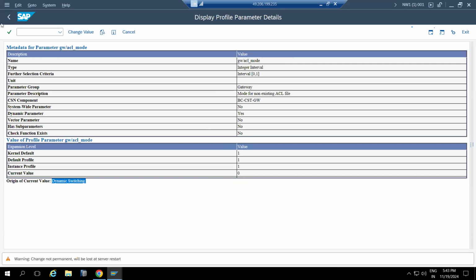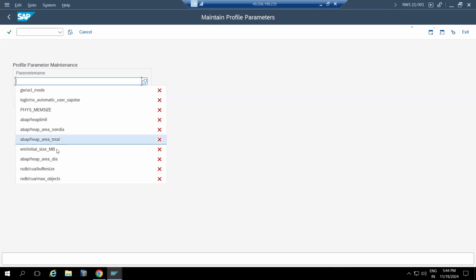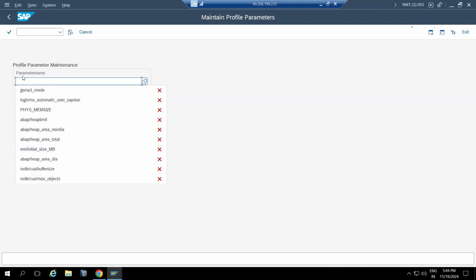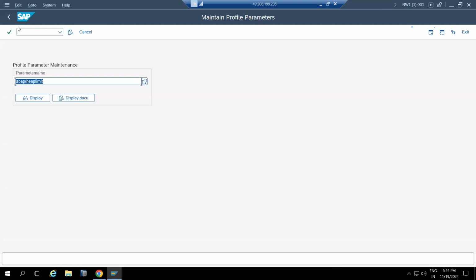So this is a dynamic parameter, but not all the parameters are dynamic, and not all are static. If you want to check, come here and enter the parameter name, then just click on the display button. If a change button is coming here, then that is called a dynamic parameter. If nothing comes, only the display button, then that is called a static parameter. This way we can identify which parameter is static and which is dynamic.